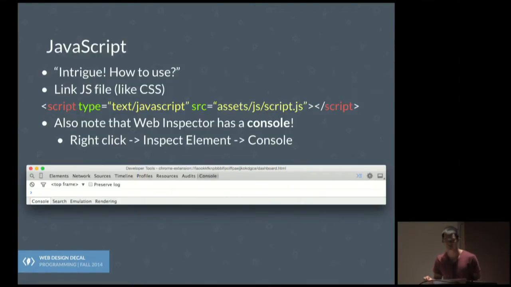Tomas, do you have a comment about that? Yes. You don't need a type anymore. Oh, OK. All right. So Tomas says you don't necessarily need type anymore. So you don't necessarily need that. But yeah, you put the path to your JavaScript file.